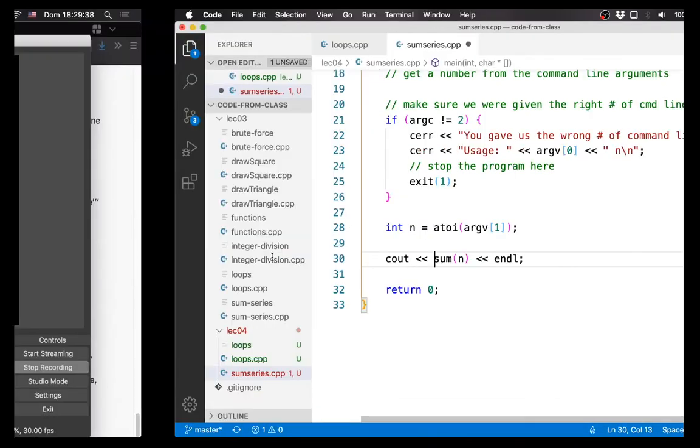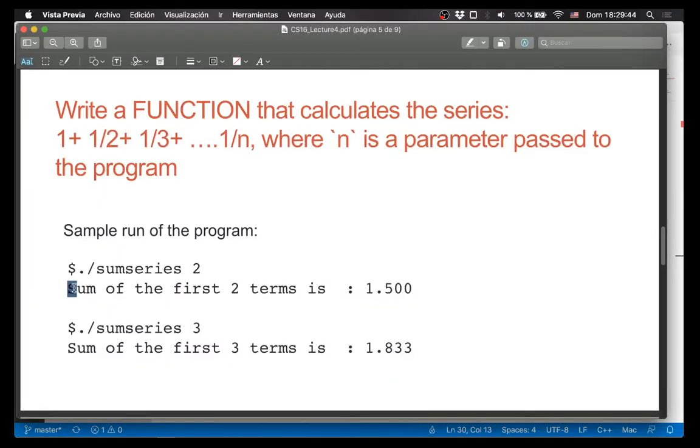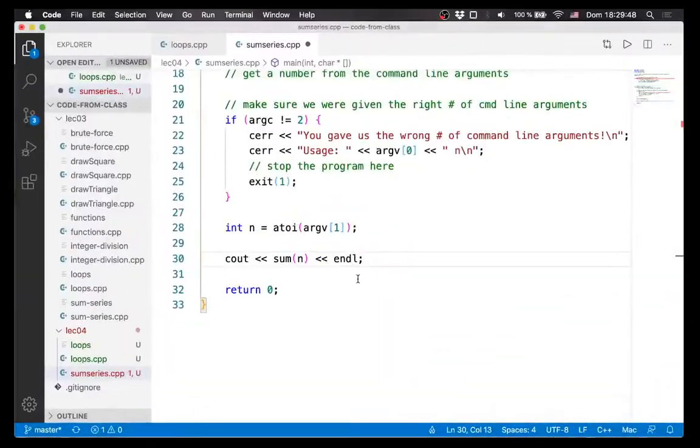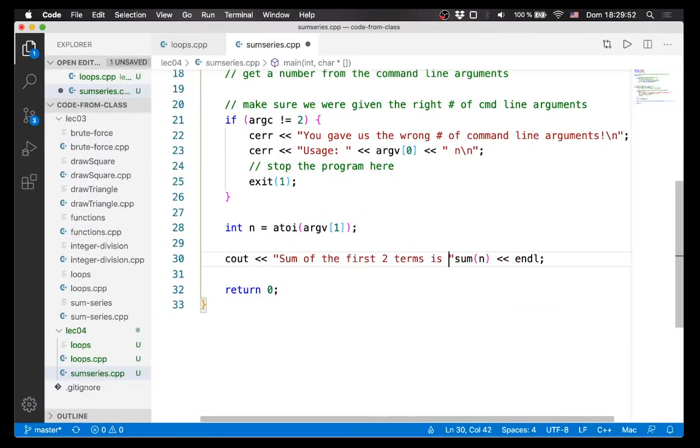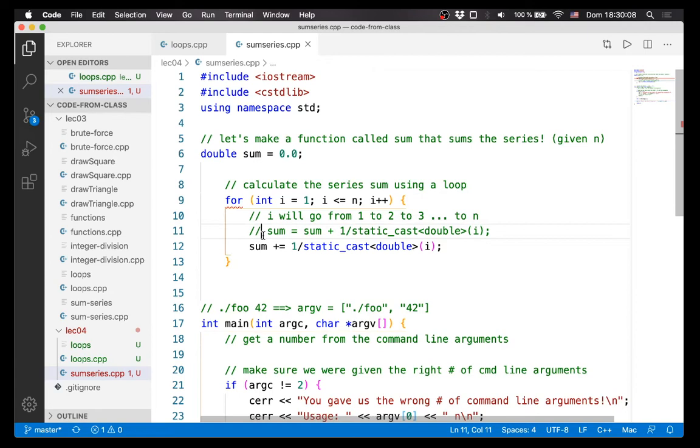Let us go back to this code here. We do want to print out the sum of the first n terms is, and then a colon. Why not? And you can make this prettier by using that fixed point and things from last lecture. So yeah, we're going to print out the sum now, and our job now is to make a function that actually sums the series.